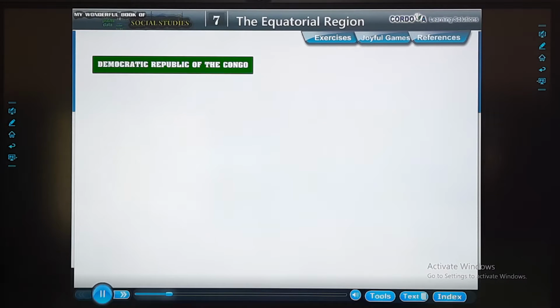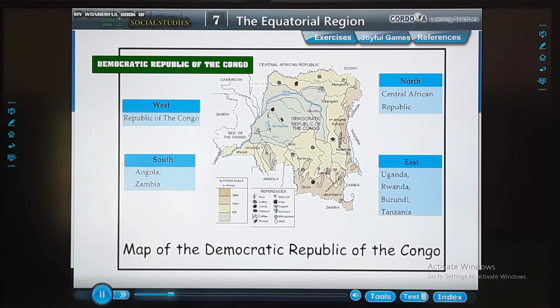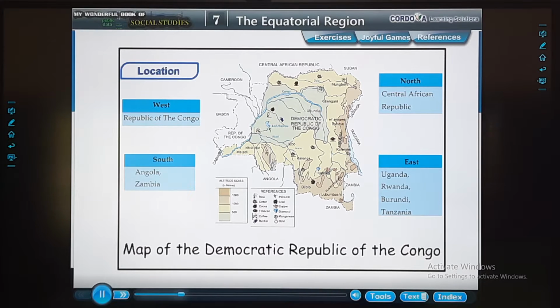Democratic Republic of the Congo. The Democratic Republic of the Congo, earlier called Zaire, also lies in the equatorial region. We'll be reading about various features of this country in this lesson.